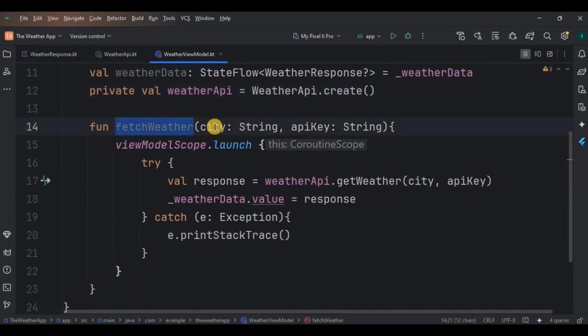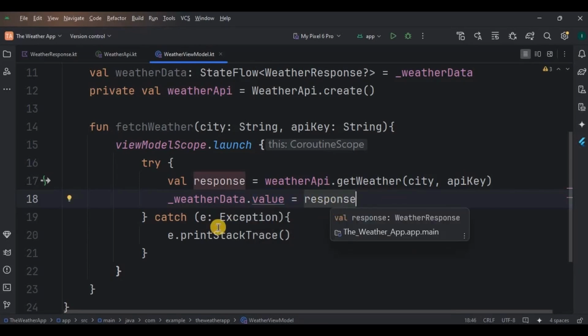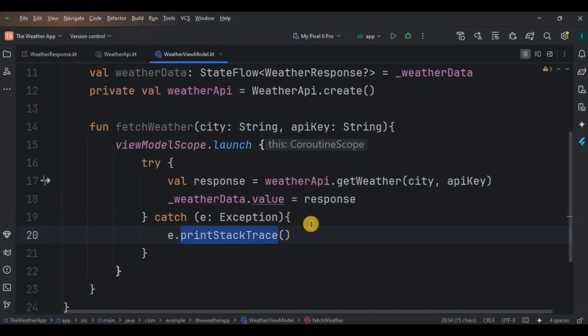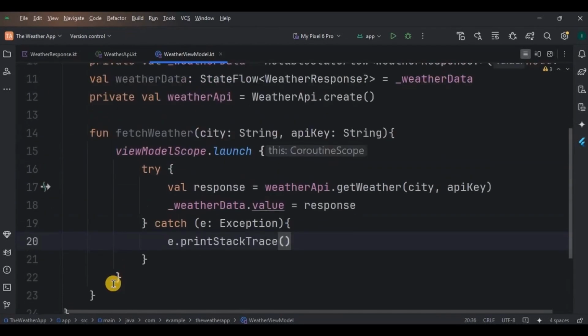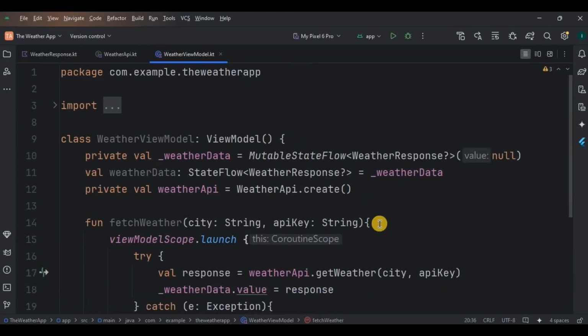Then create a function fetch weather with two parameters, city and API key. Then inside it, view model scope dot launch will execute a coroutine. And inside that coroutine, this will call the getWeather function from the weather API interface to fetch weather data for the specified parameters, that is city and API key. Then this will update weather data with the fetched response. Basically, it will trigger the state flow to emit a new value that notifies the UI about the updated weather data. And lastly, catch any exceptions that might occur during the API call. And that's it. Our retrofit is ready.